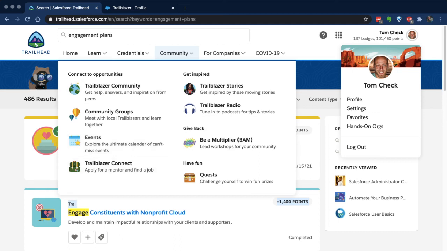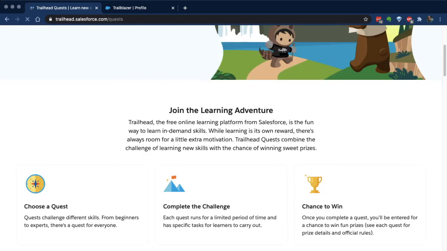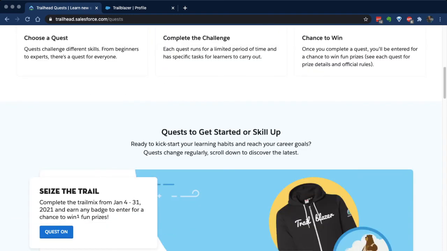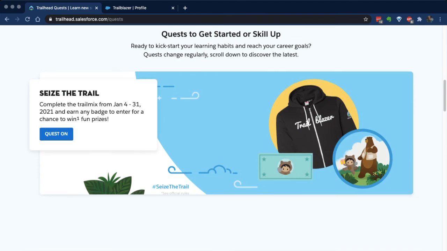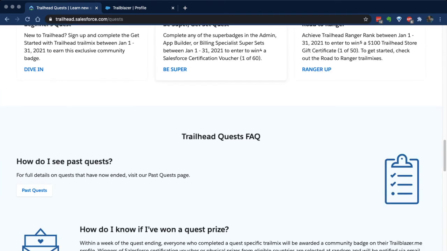And then another fun thing that they have, which I don't do often, but if you've got time, it can be really fun, is they often run quests, very much in line with the idea of the game. Quests are ways to get real-world prizes for doing stuff in Trailhead. So the idea here, you choose a quest, complete the challenge, and you don't always win, but you enter to have a chance to win. And you can get vouchers for certifications, you can get swag and hoodies, and all of it depends on which quest you go for, and it's all on this page.